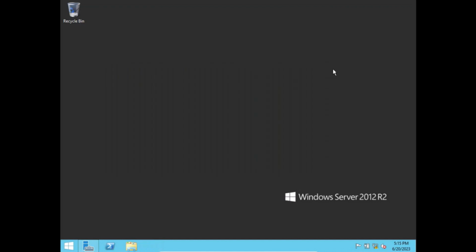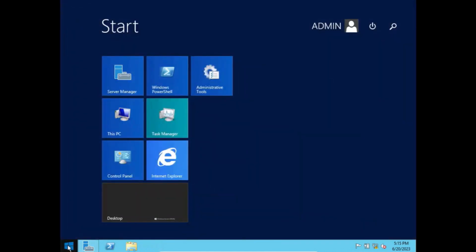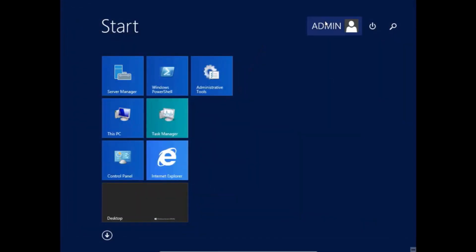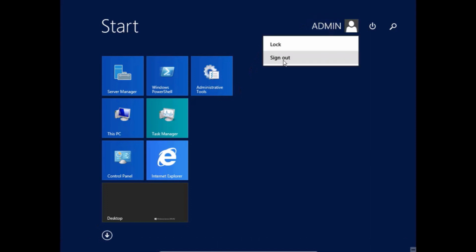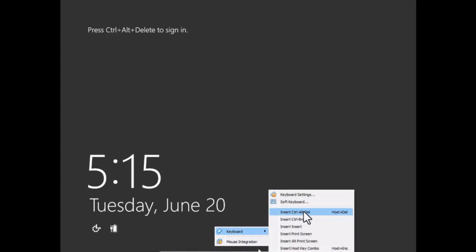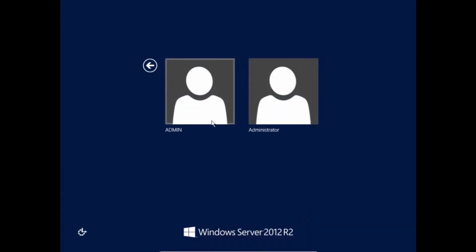So I'm going to click out, click on the start button, click on my admin, and then just sign out. So you're going to sign out, and when we try to log in again, they'll ask us to provide our password. So I'm going to insert Control Alt Delete. In order to send Control Alt Delete, you click on Input and then you choose Keyboard and then you select Control Alt Delete, and then you should have it this way.